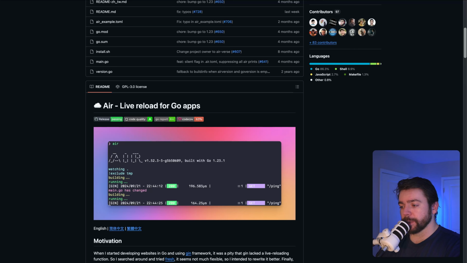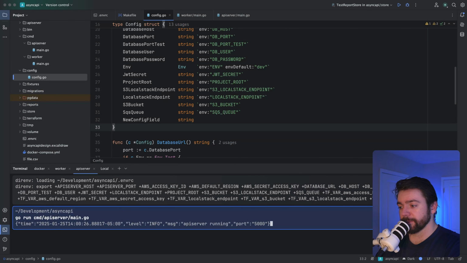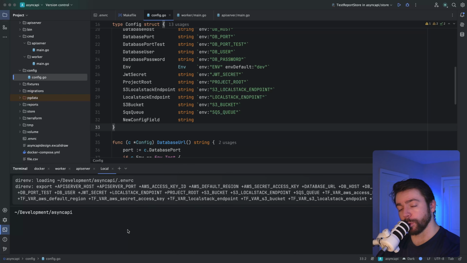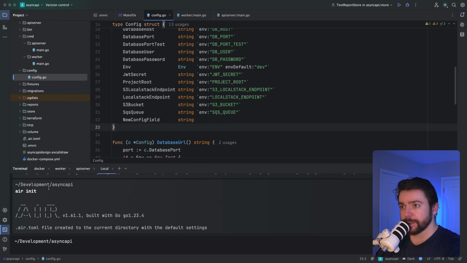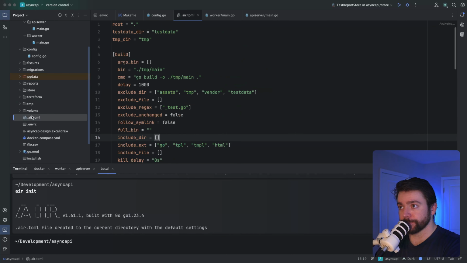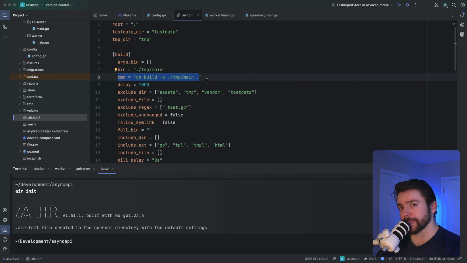However, when you set this up initially, it is configured to only work with one binary or one process. So what I'm going to do is show you how you can easily set this up to work with multiple processes or multiple microservices that you'd be running locally. So what we're going to do first is run our air init command. This will set up our air.toml. And you can see here we've got this bin field and this cmd field. So this controls how Air is going to be rebuilding our executable.